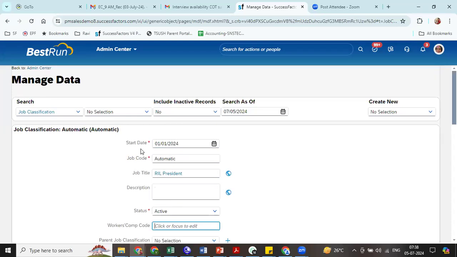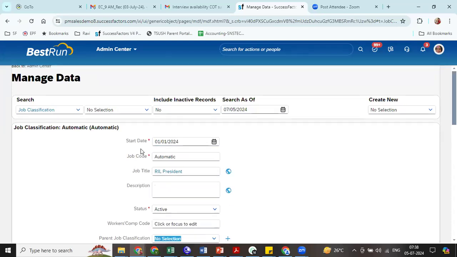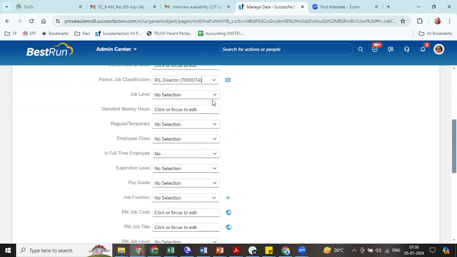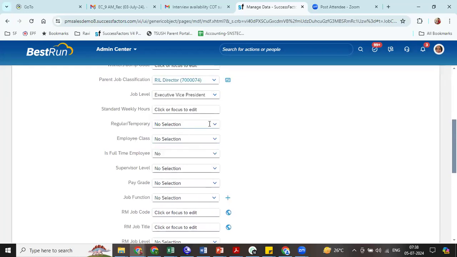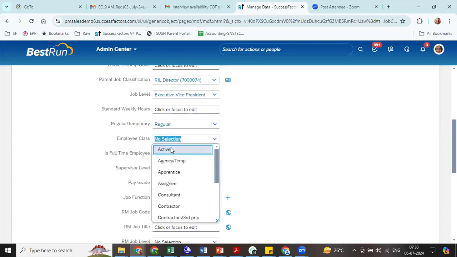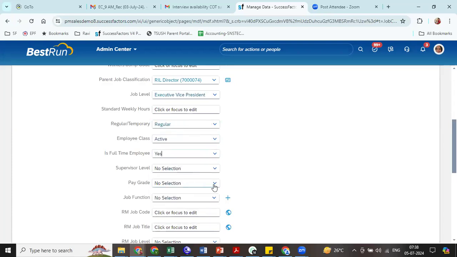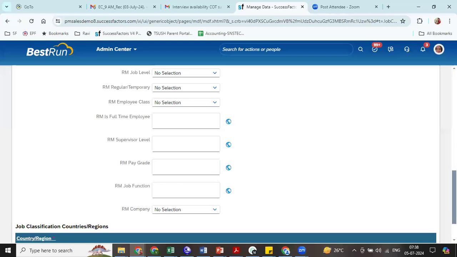RIL president. Parent, I'll say RIL director. Job level. Regular temporary is regular. Employee type is active. Is full-time employee, yes. Pay grade R4. And save.